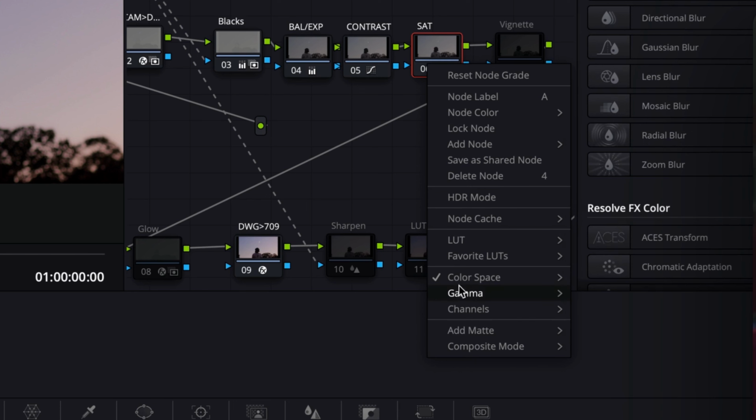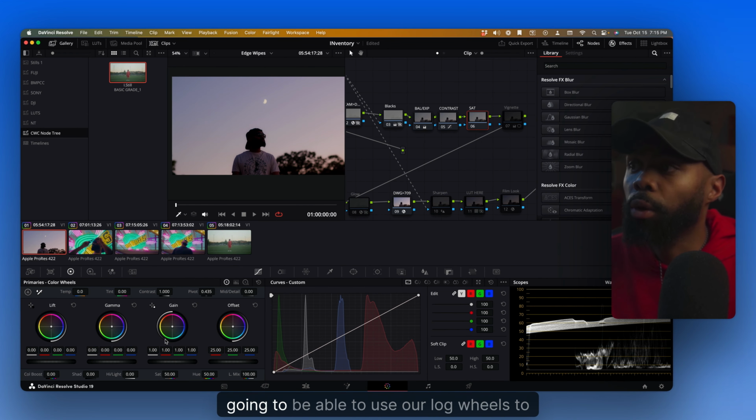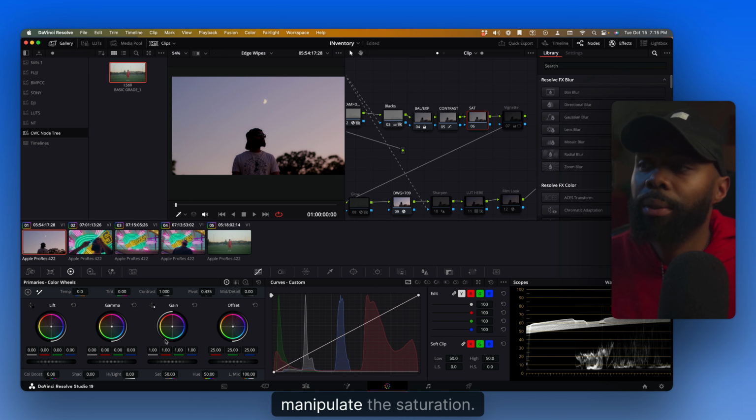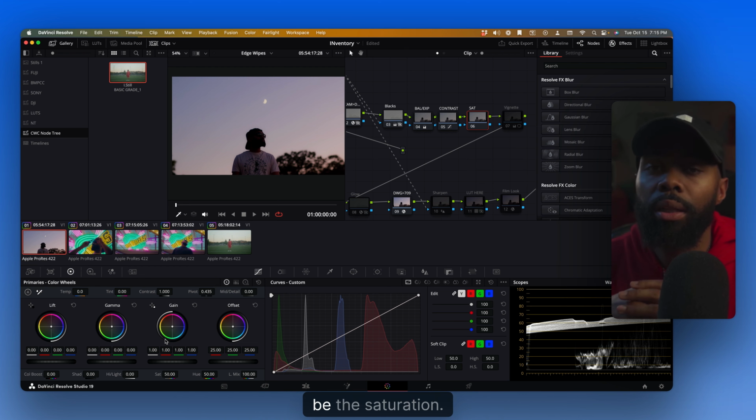And then the second thing I do is I go to my channels and I turn off channel 1 and channel 3. And I leave channel 2 on because channel 2 corresponds to saturation. So what we're doing in this node is that we're going to be able to use our log wheels to manipulate the saturation only. The hue won't be affected. The brightness won't be affected. It's only going to be the saturation.